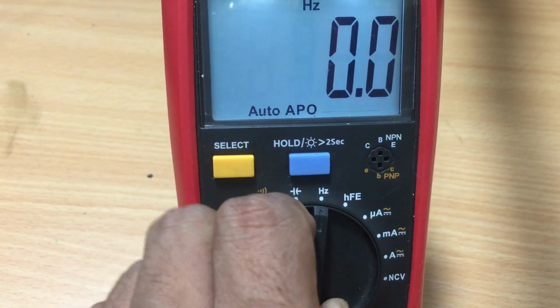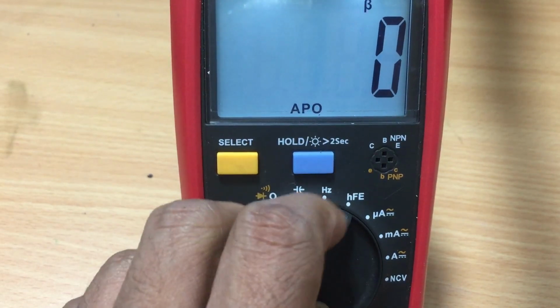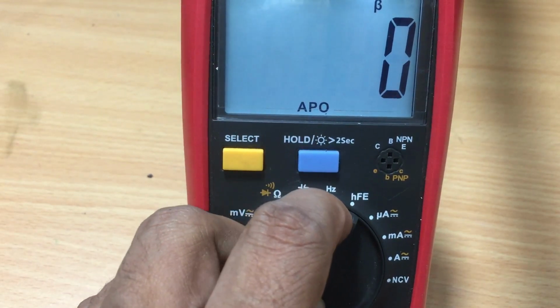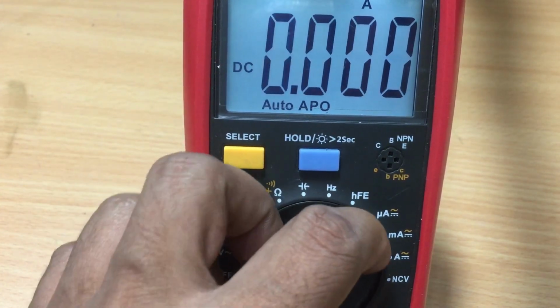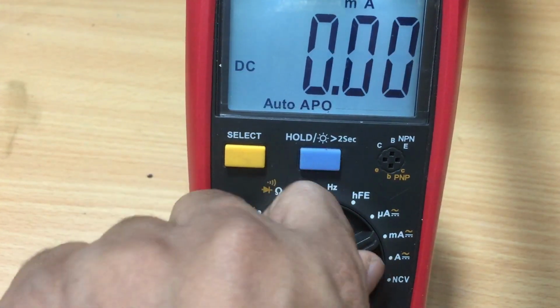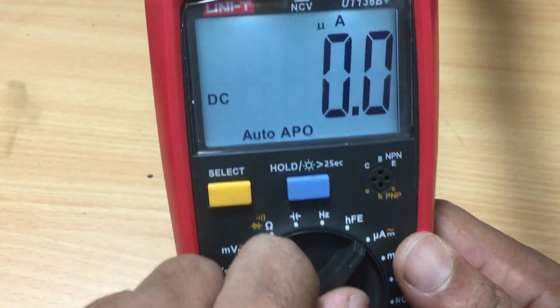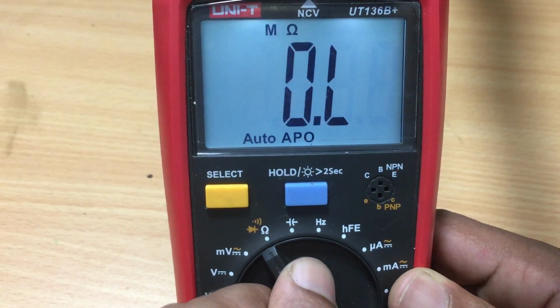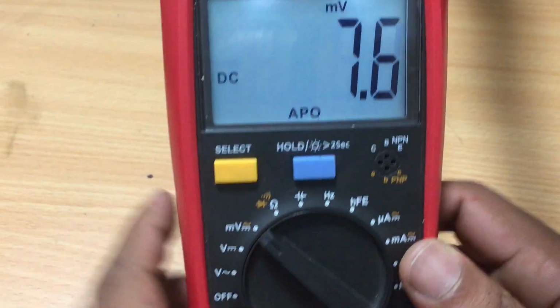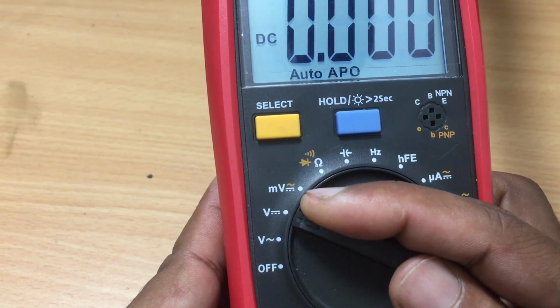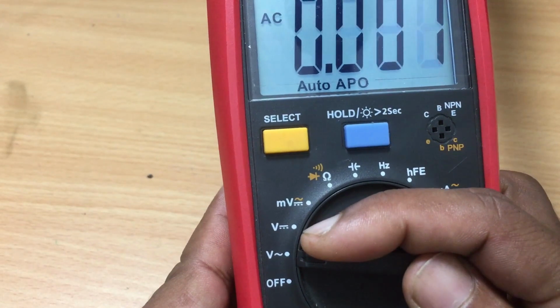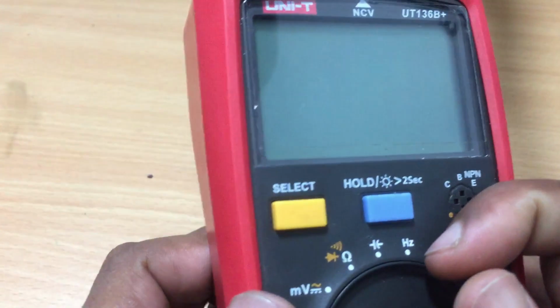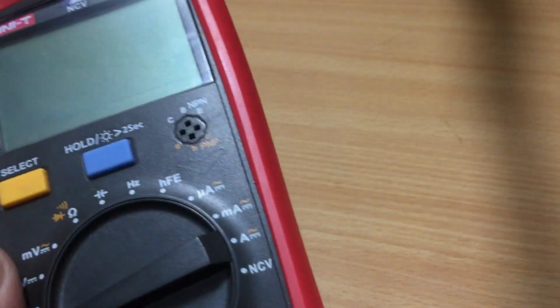I have done a previous video on how to use this multimeter. I am not going to do it again and again. If you want me to do it again, you can put it into the comment section. I will do another detailed one. Carefully rotate the selector switch. If not, it will be fluid. Same as this, I will show you another meter.